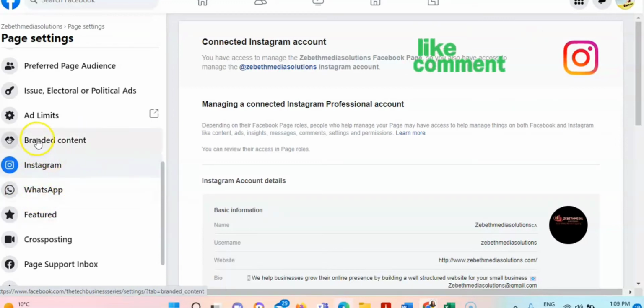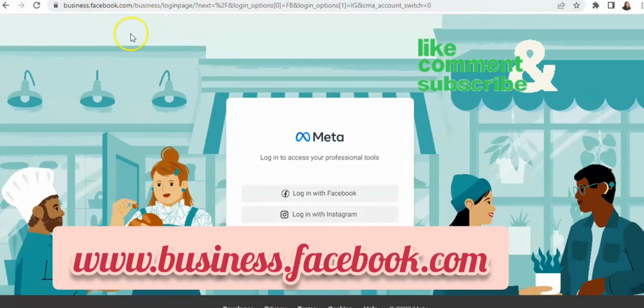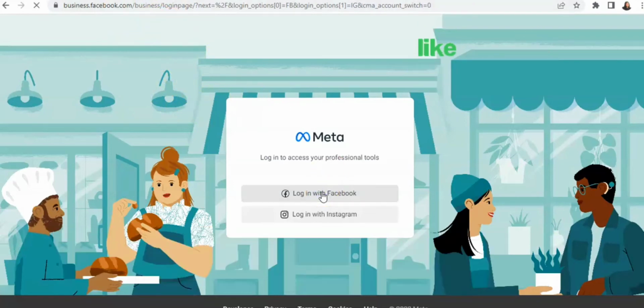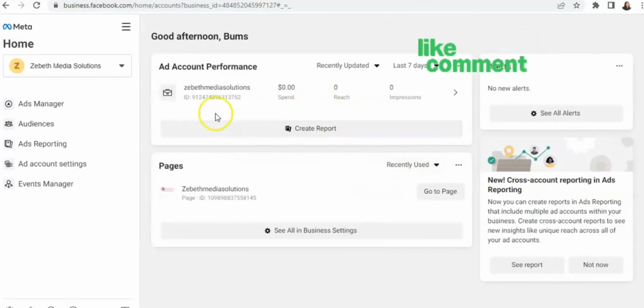So now let's go to the ads, how to create the ads. You type business.facebook.com. Click on business.facebook.com. If you don't know how to create a business page, a business Facebook account, I'm going to put a link in my description so you can watch the video. Then you log into your Facebook account. So this is my Facebook account. It's already showing my business name, Snippet Media Solution.